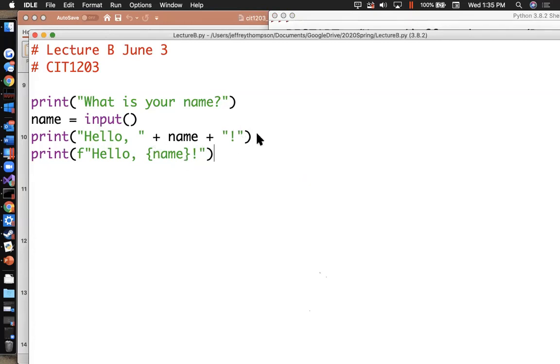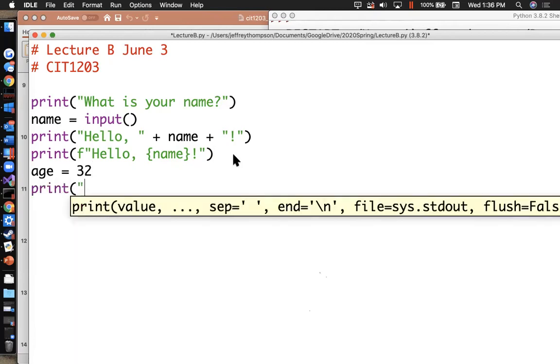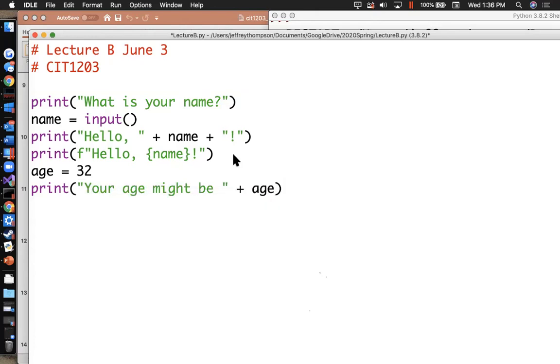And so concatenation works great when there's strings, but what if we had a number, like our age? Well, if we said that our age is 32, and we wanted to print, your age might be, end quote, plus age, right? But that's not going to work. That's probably going to be a syntax error.